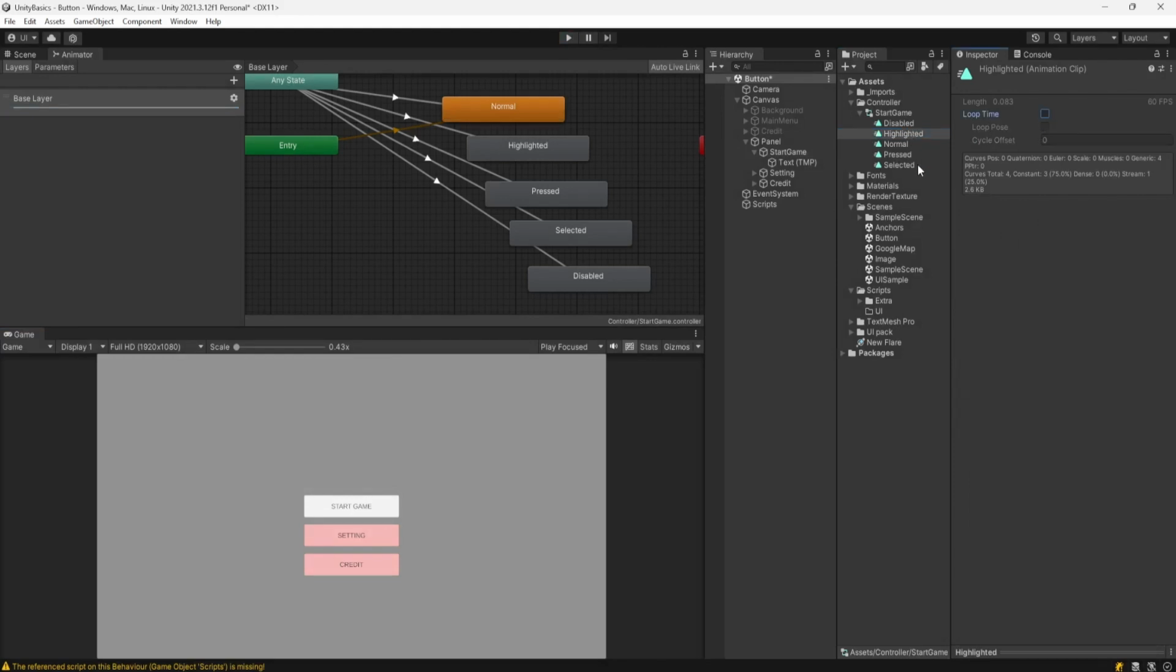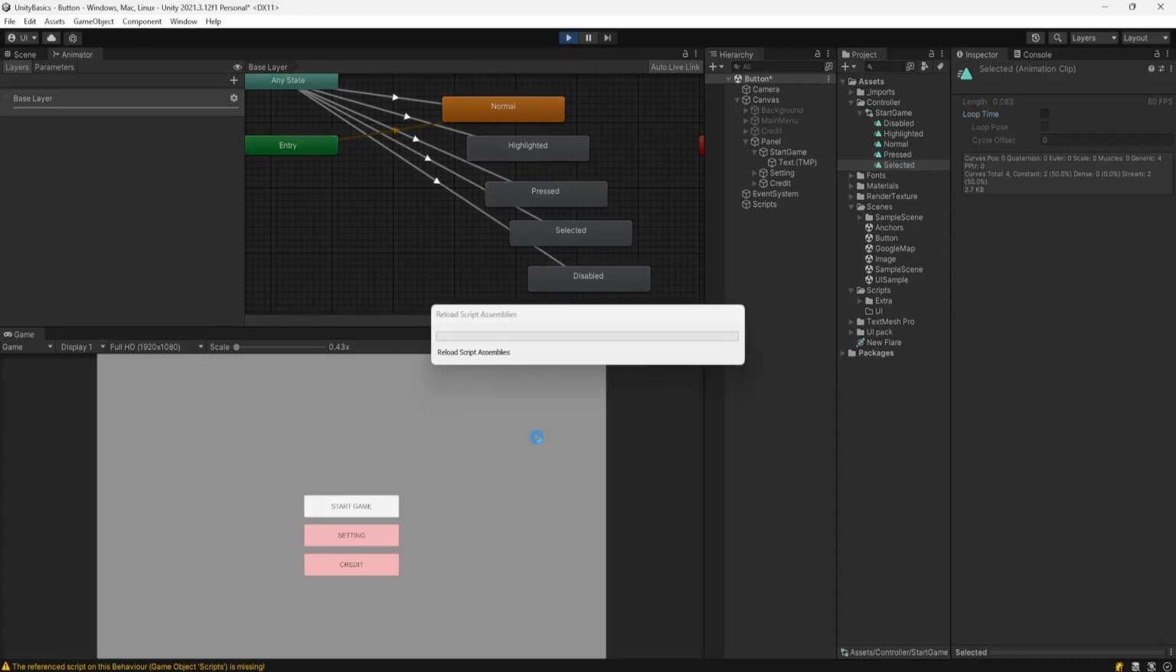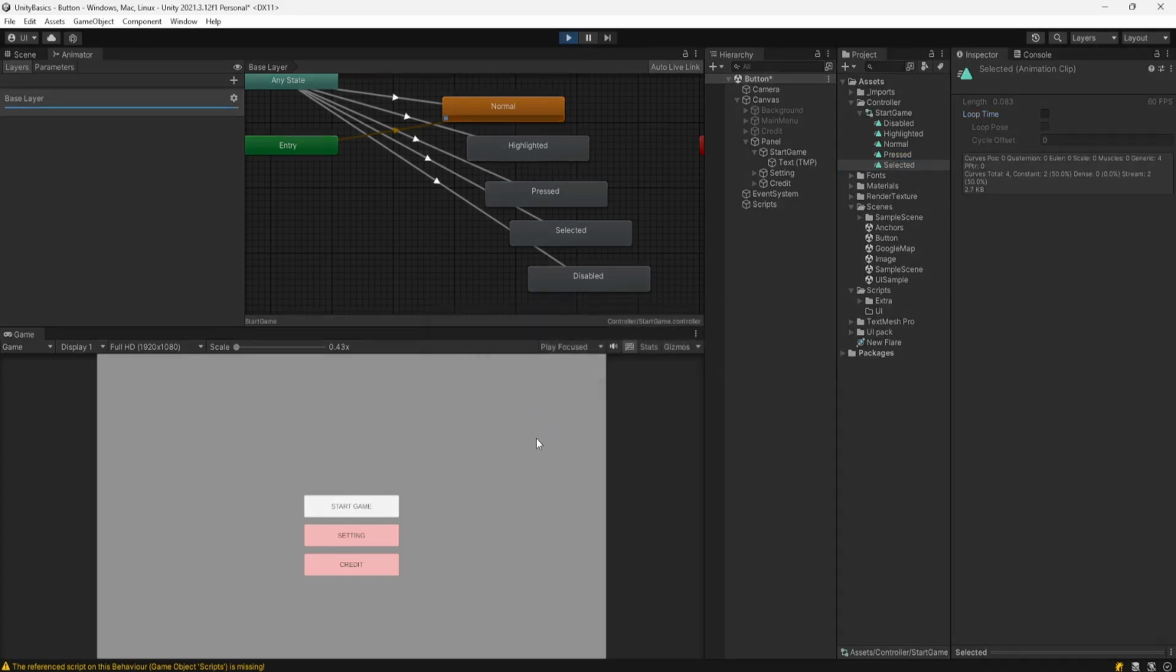And for press and select, for all of these I'll just disable it, so that my color stays whatever I have mentioned. So let's play once again. Now this time it's normal, it's playing. Whenever I hover on it, it becomes pink. Whenever I press, it becomes blue. And then whenever I leave, it becomes dark blue or ink blue, right?